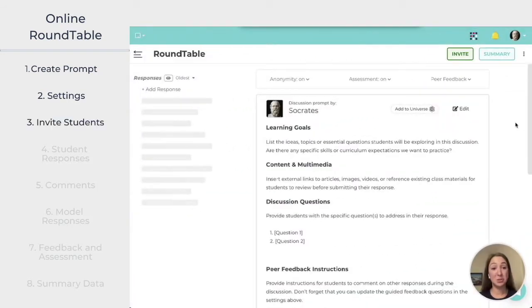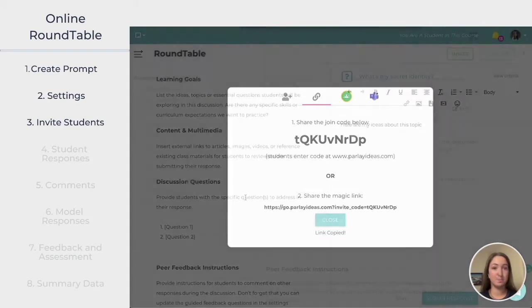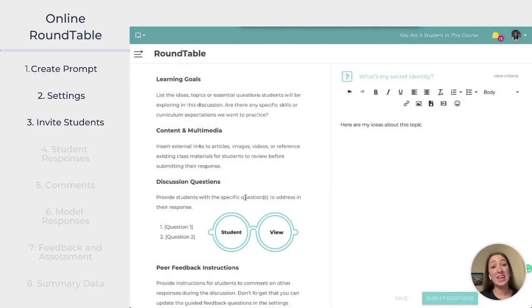Now it's time to invite students. You can invite them by sharing the join code, sharing the magic link, or sharing the link to Google Classroom or Teams. When students click the link, they'll be able to sign on with their Google or their Microsoft accounts. Once they log in, each student will submit a unique response to the discussion prompt before joining the roundtable. This helps make sure everyone contributes their authentic perspective before seeing the ideas of others.